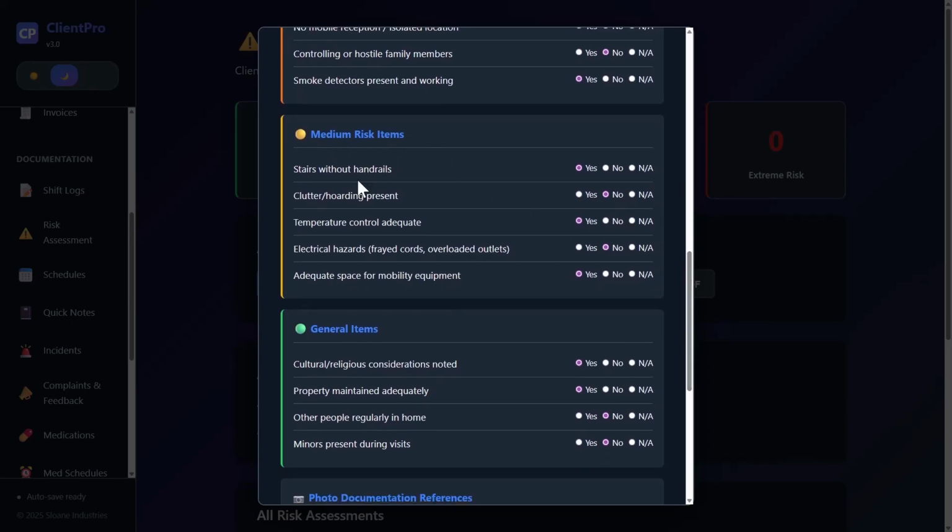Medium risk items, stairs without handrails, we've got it down as yes, but no, they've fixed that now, so we'll put that down as no. Is there stairs without handrails? No, that's all covered. Cluttering or hoarding present, fire hazards, boxes of papers or anything like that, we have no problem there. Temperature control adequate, yes, they've got air conditioning, so that's good for the hot and the cold, reverse cycle. Electrical hazard, frayed cords or overloaded outlets, no problem there.